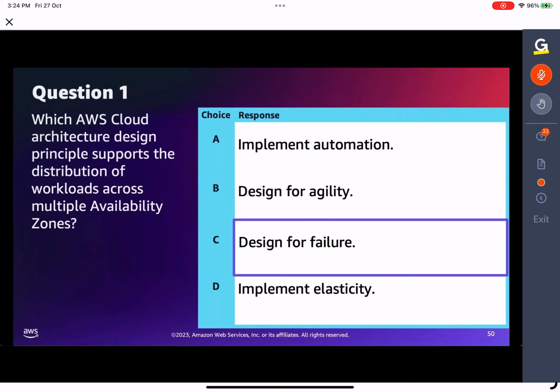I've assumed that this was still one that was relatively obvious. So we talked about failure tolerance. Automation is a very important design principle, do not get me wrong, but the fact that we are distributing workload over multiple availability zones has less to do with automation. It has all to do with designing for failure, so high availability or failure tolerance or fault tolerance.